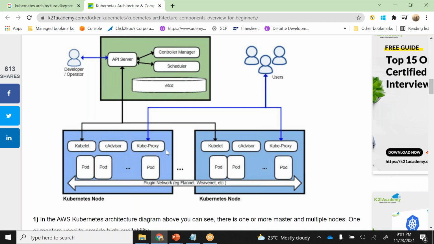Kubernetes works on master-slave architecture. In master, I have 4 components: API server, scheduler, controller, and etcd. API server is the gateway or the main component of this entire cluster. It takes care of the authentication and authorization part and allows the authentic request to come inside.